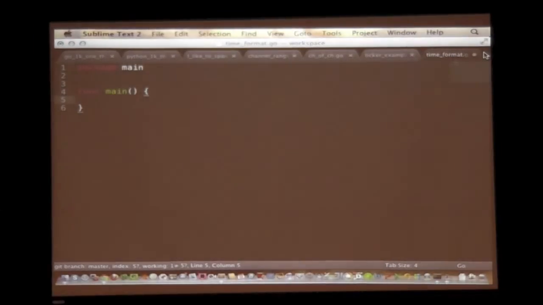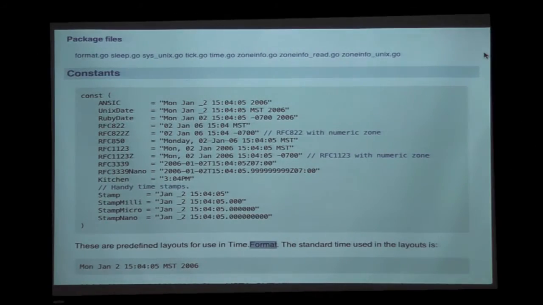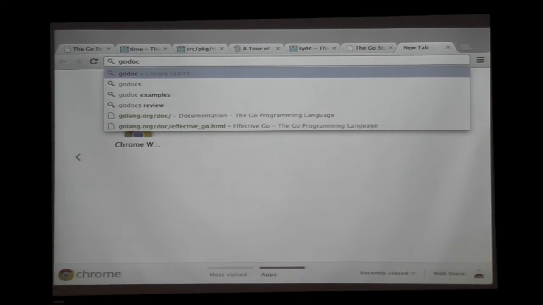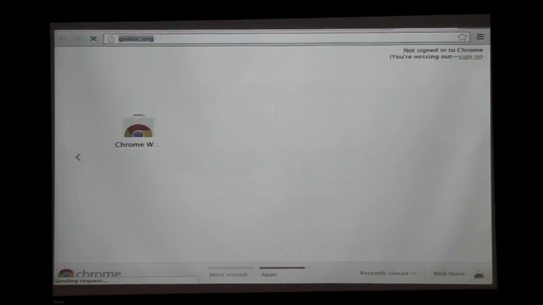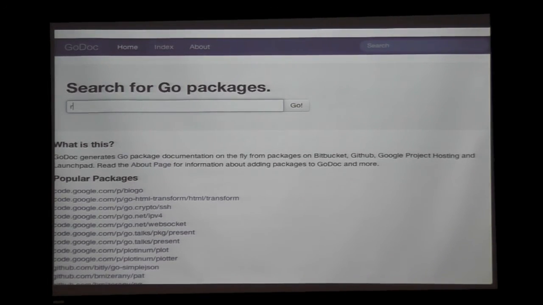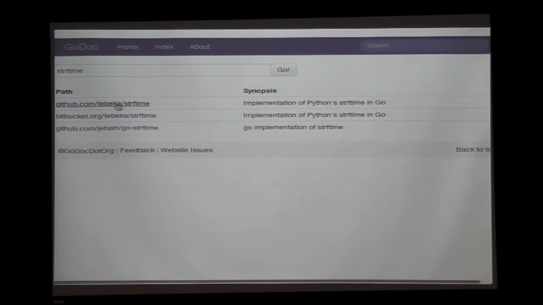And if you really want a strftime, you can grab the package I wrote someday out of frustration. Yeah, I have a strftime package. If you go to godoc.org, look for strftime. This is a site that runs godoc for any package on the internet. If you put in any package, it will download the package and then show you.